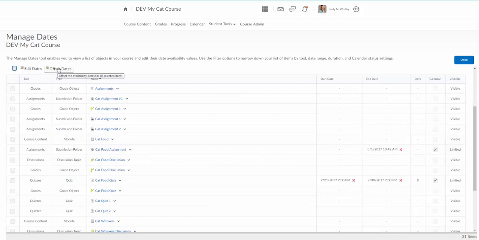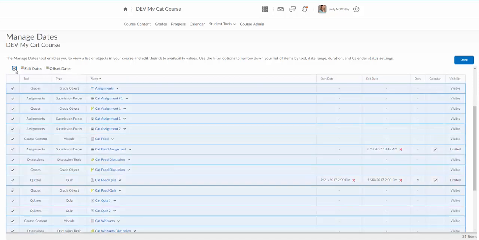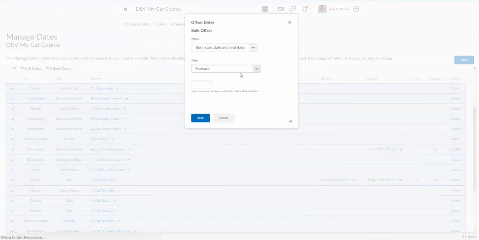If you happen to know exactly how many days off your spring semester was from your fall semester, you can actually choose this option here to offset the dates. And so I can say all my start and end dates forward 236 days. And it will automatically adjust all the dates in your course ahead 236 days.